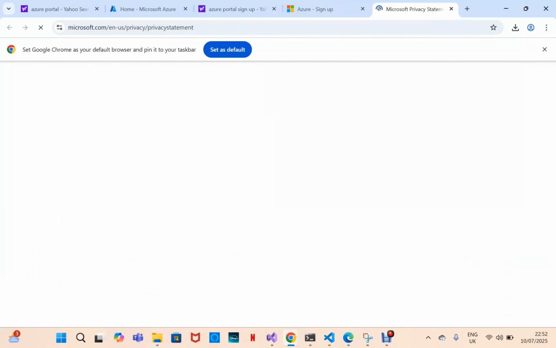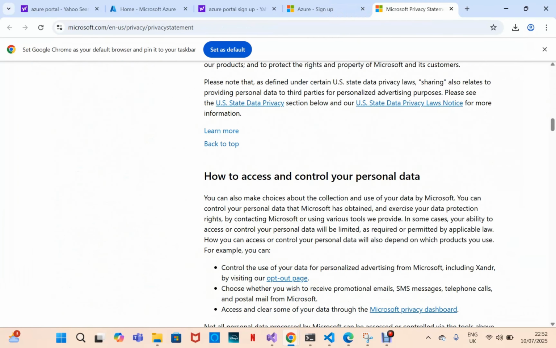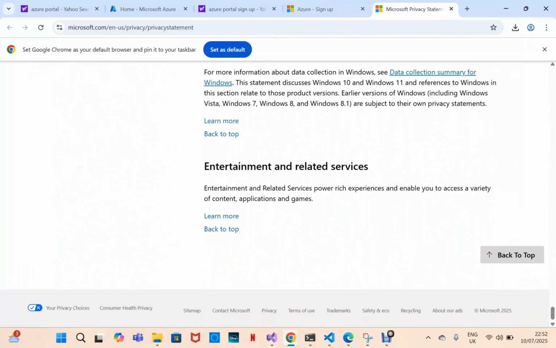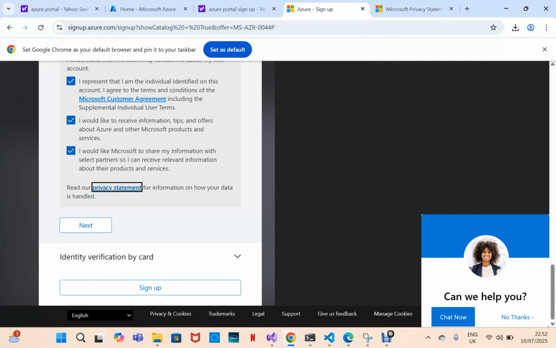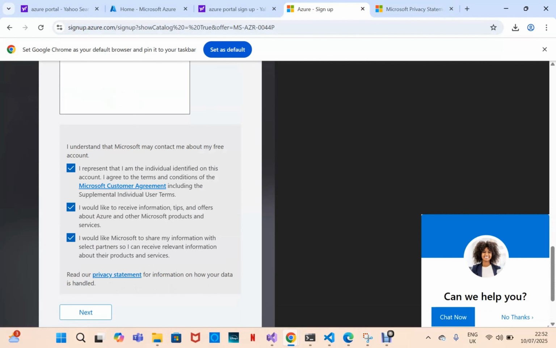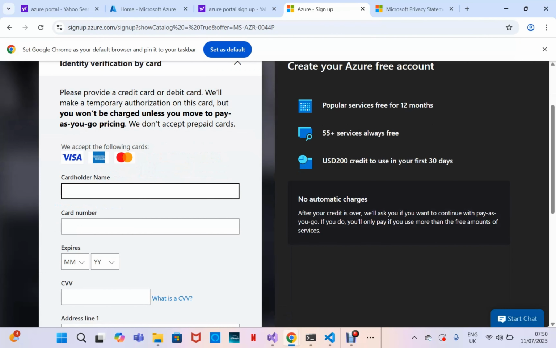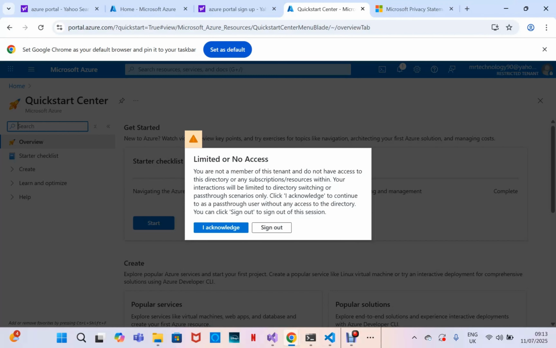This is very important: the privacy statement. Microsoft, for one, are known to always make changes to terms and conditions and also privacy statements. But you need to read this so you can be familiar with what they do with your data, with the information you have provided. Once this has been completed, the next phase is to submit your bank details. They are not going to debit you, they are just taking your bank details to verify that you can pay for this service when the time is needed and you have an actual bank account.